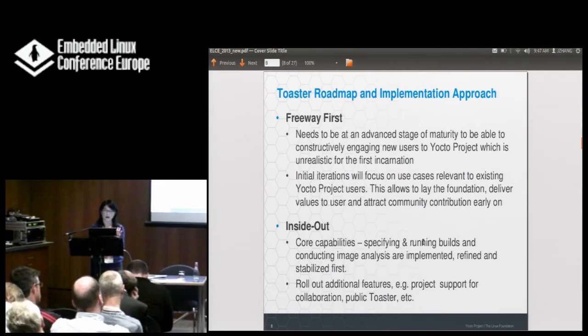and we start evolving it, talking about project support, allowing a group of people in the community to collaborate on projects. There's also another requirement, the public Toaster. Fundamentally, we set up a public infrastructure that anybody can take advantage of, as a bootstrap to have a first taste of the Yocto project, run a build, and do some customization. So you see that we have very big ambitions for Toaster, but we have to start with the core first.